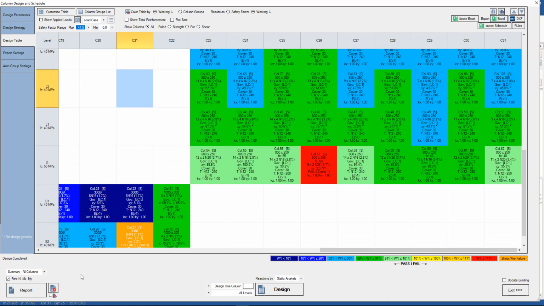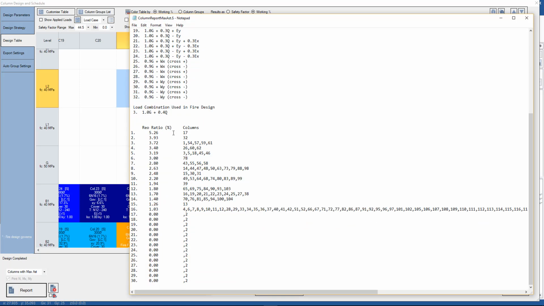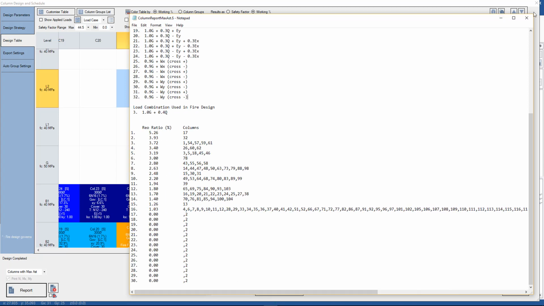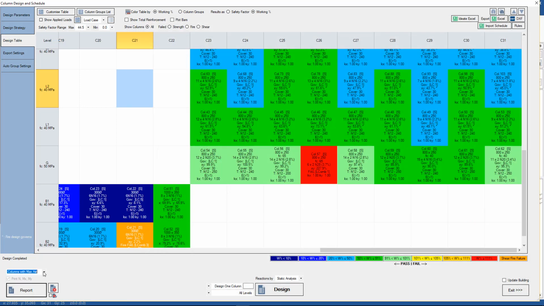RCB can also produce a series of reports. So if we go to this drop-down box, we have summary reports, detailed reports, material summaries, columns with maximum steel. So hitting this one, pressing report, the program shows us the columns that are working the hardest and all of the other columns. Now if we pull up the summary report for, let's say, column number 57, the one that's failing, we can have a more detailed look and see what's going on.